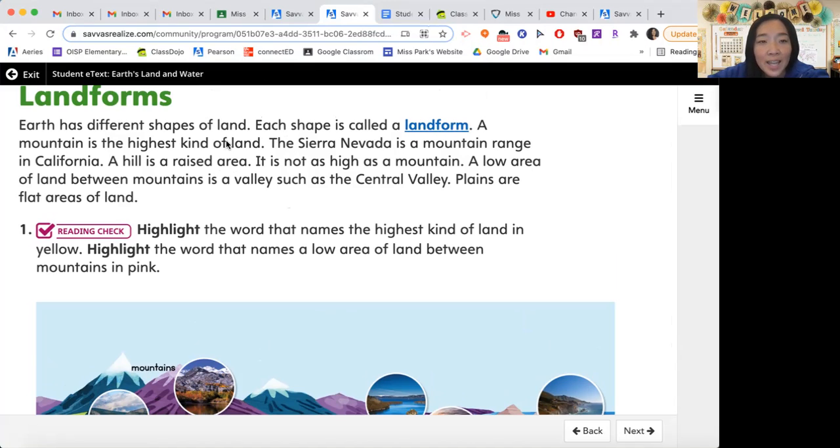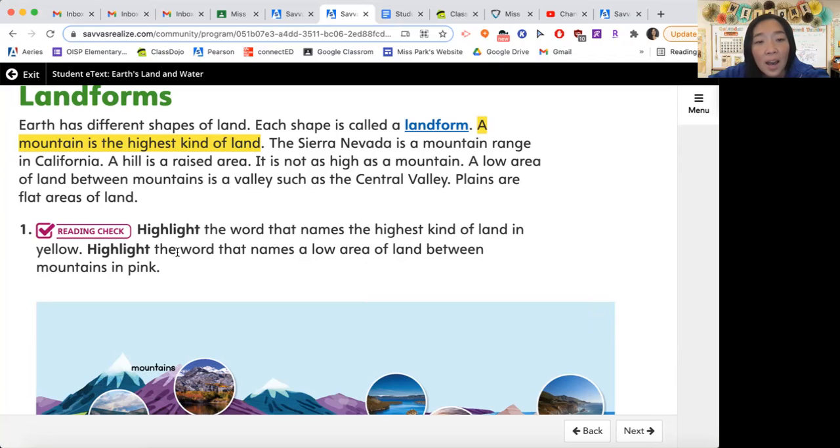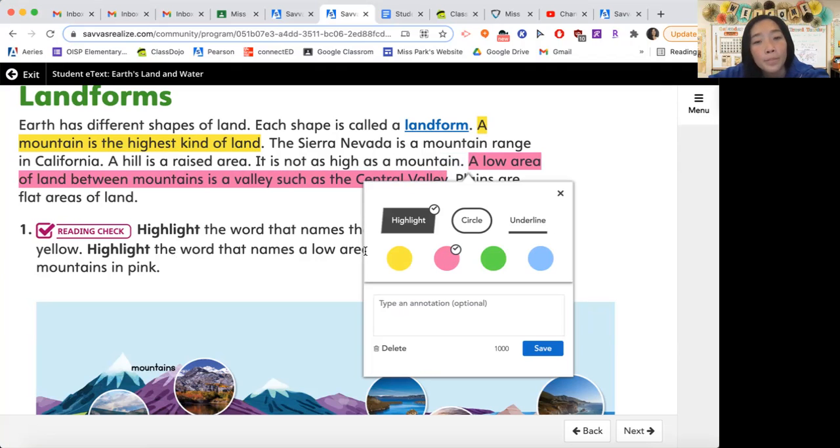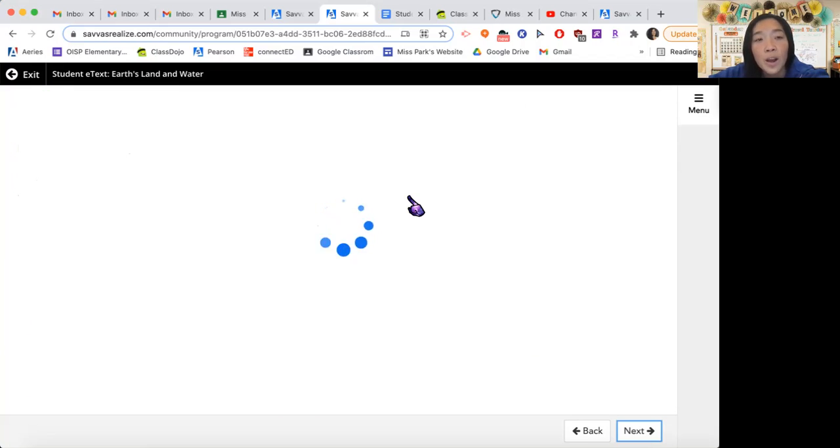A mountain is the highest kind of land. So I'm going to highlight that yellow. The next one says, highlight the word that names a low area of land between mountains in pink. So a low area of land between mountains is a valley, such as the Central Valley. All right, and then you can just click save, exit out. Moving on.